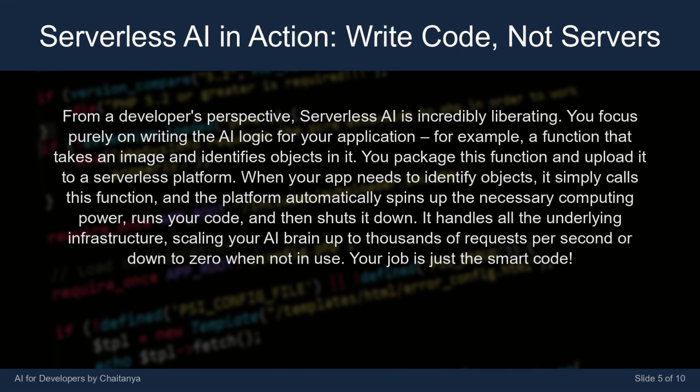From a developer's perspective, serverless AI is incredibly liberating. You focus purely on writing the AI logic for your application, for example, a function that takes an image and identifies objects in it. You package this function and upload it to a serverless platform. When your app needs to identify objects, it simply calls this function, and the platform automatically spins up the necessary computing power, runs your code, and then shuts it down. It handles all the underlying infrastructure, scaling your AI brain up to thousands of requests per second or down to zero when not in use. Your job is just the smart code.